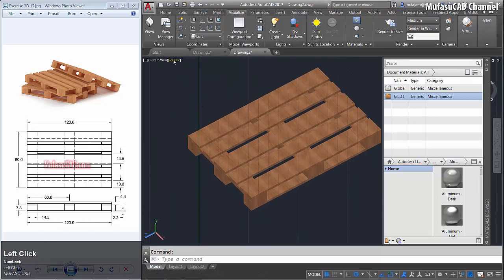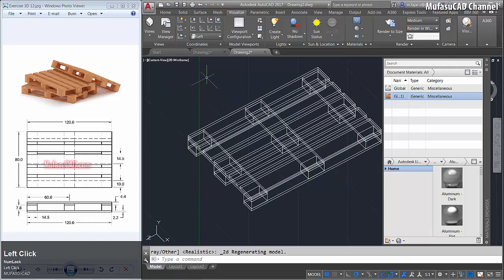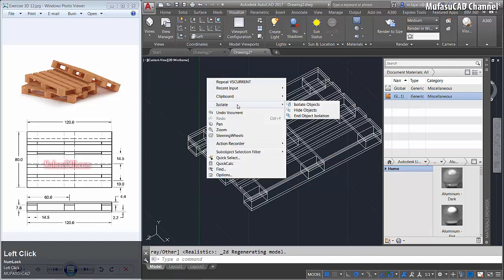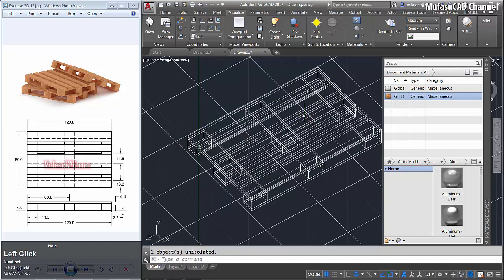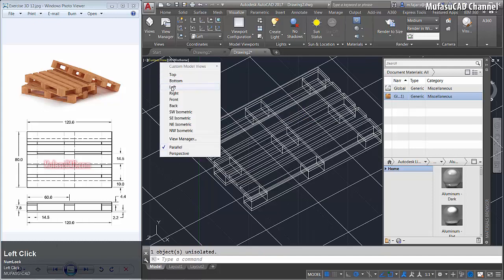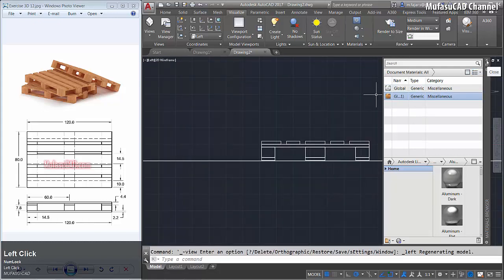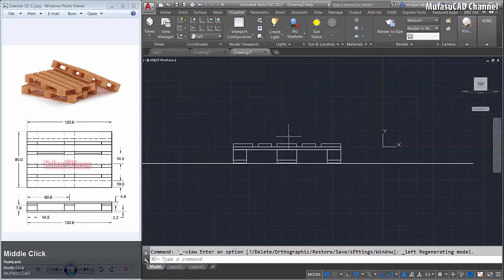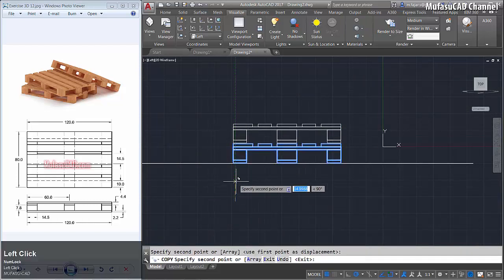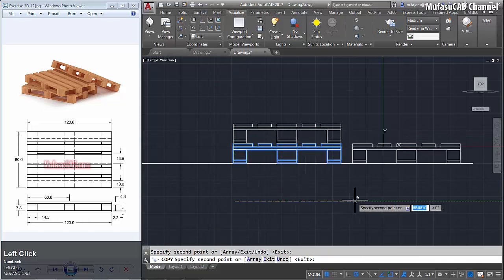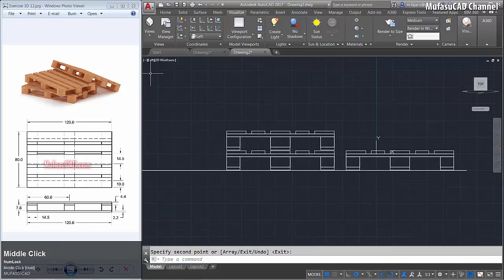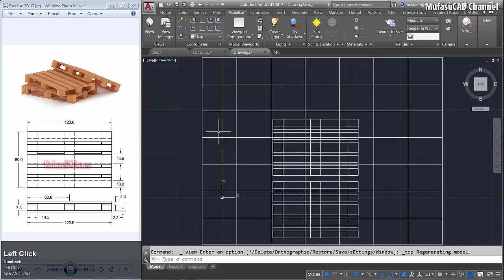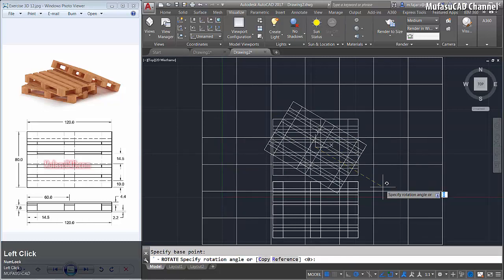Next I will change to the wireframe and right click, isolate, and end object isolation here. Change to the left view. You can close this material browser. I will copy this object to the top here. Okay, and copy to the right here. Okay, next I will change to the top view and I will rotate this object from here to here.